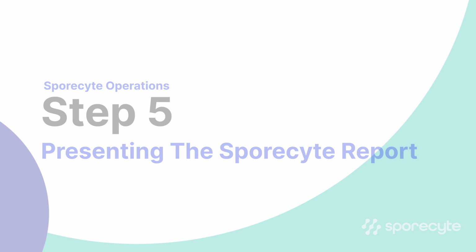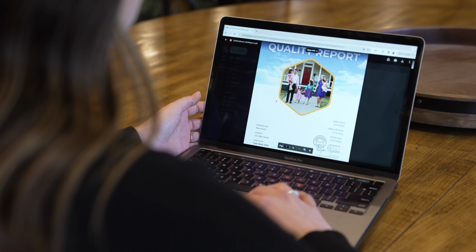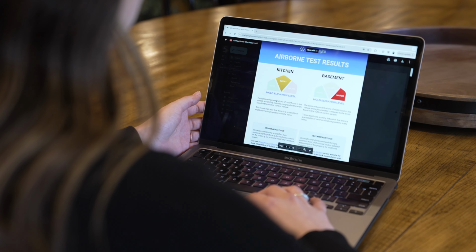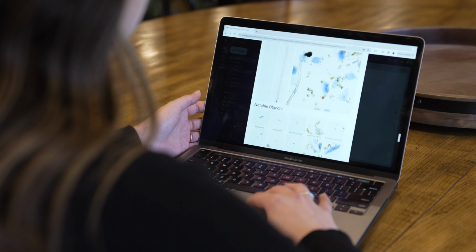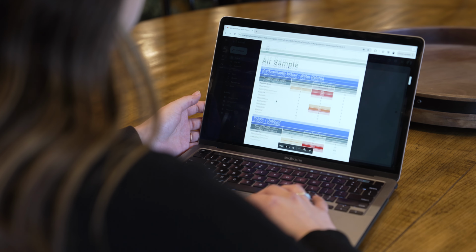The Sporecyte Mold and Indoor Air Quality Report is PDF-based and designed by an industry-certified mycologist. Each report includes visual result summaries, actual images of the objects found in the sample, complete lab data highlighting concerns, and actionable recommendations for the homeowner.